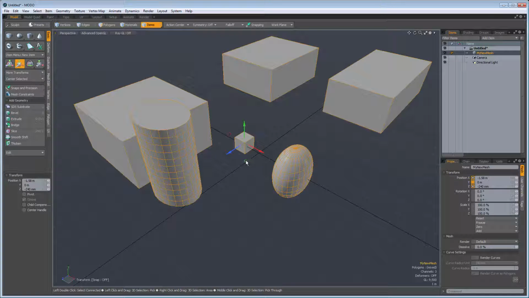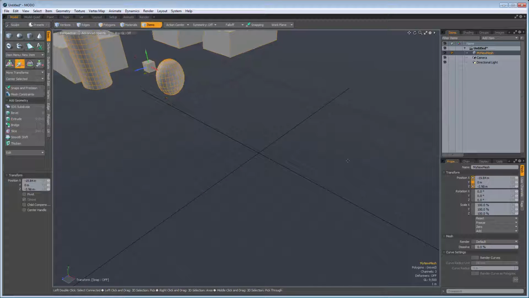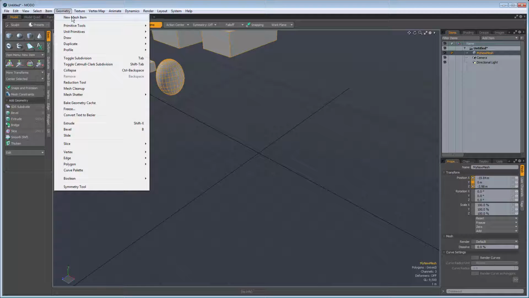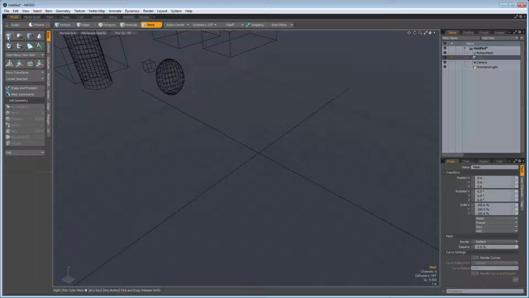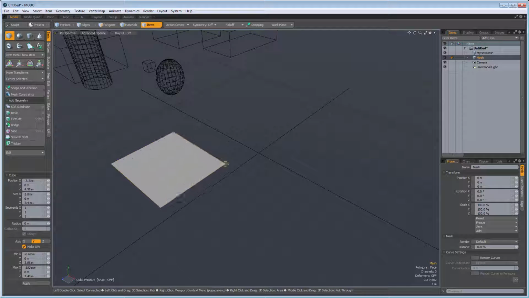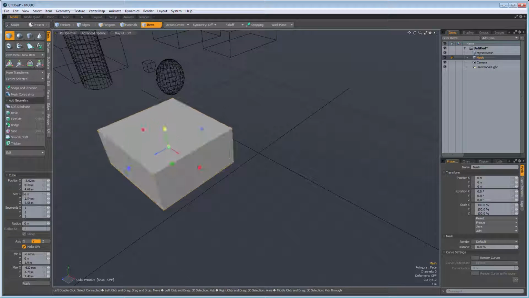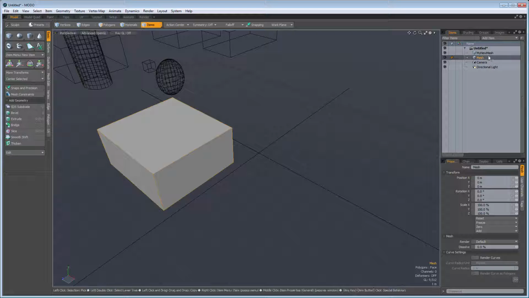And let's just move that out of the way a little bit. And hit the spacebar to drop the transform tool. Now, what if we want to make each box a separate item like what happens in Max? Well, we need to make them each a separate mesh item. And we can easily do that a couple of different ways. We can go to the Geometry menu and just select New Mesh Item. And then when I go in and drag out a box, it's in its own new mesh item.